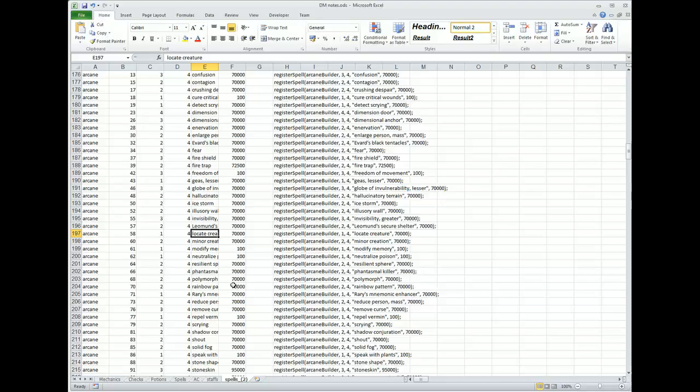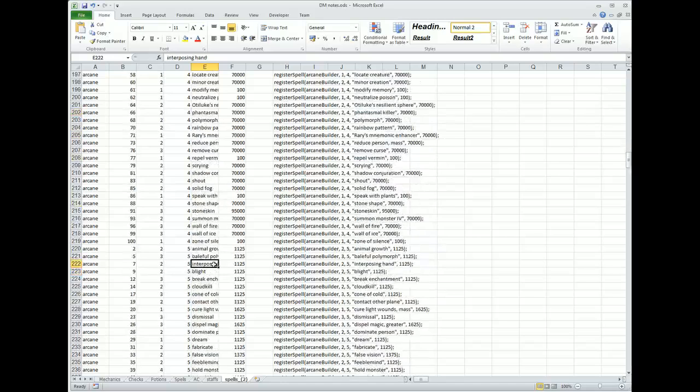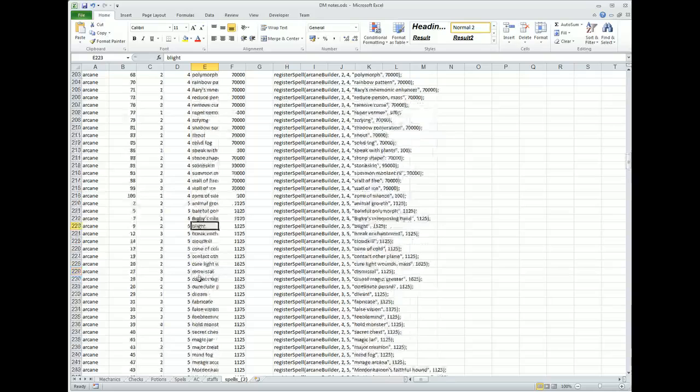Leomund's shelter. A little ways below that is Otiluk's resilient sphere. The libraries. I don't think I got all the big B's. Interposing hand. There we go. Secret chest is actually Leomund's. Let's see. Tasha has a hideous laughter. Mm-hmm. That's all.